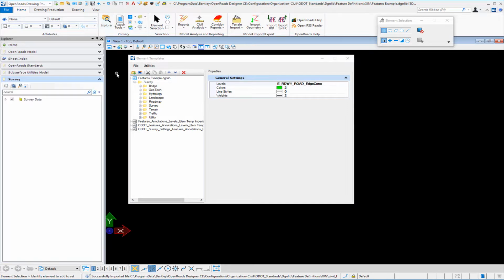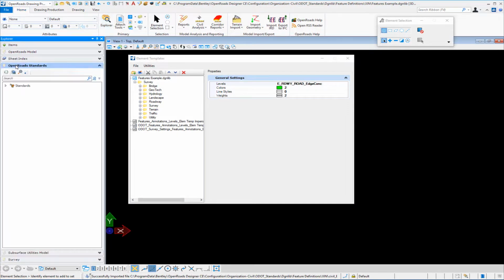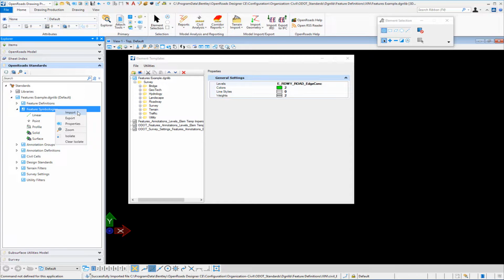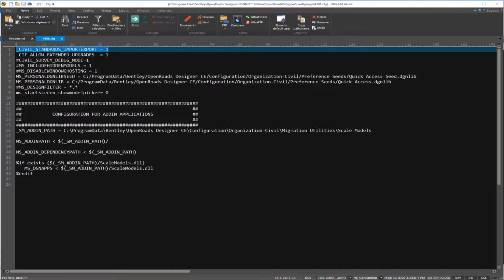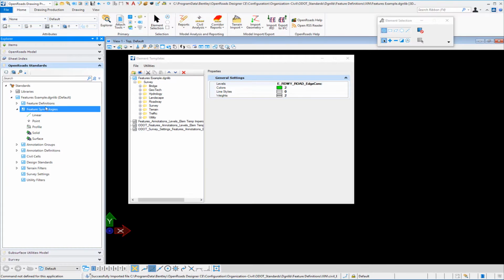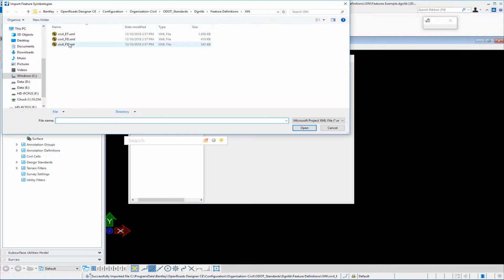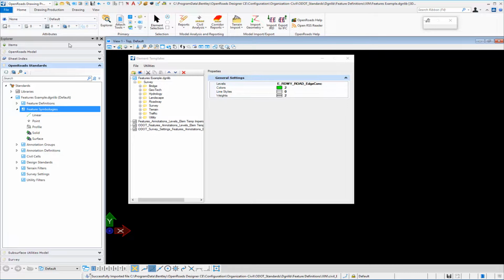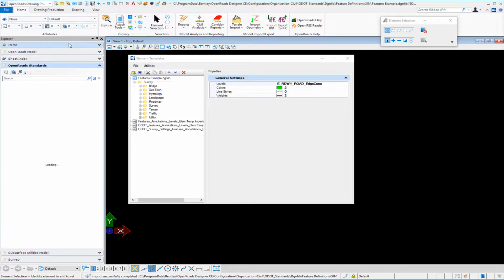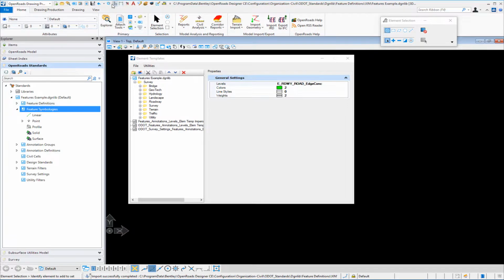Once your element template's created, then you can navigate to your Open Roads standards down to your feature symbologies. You want to do it in the proper order. Element templates first, symbologies second, feature definitions third. If you don't have import on your right click, there's a configuration variable shown and highlighted here. Civil standards import export equals 1 has to be set. With that variable set, we can then import our feature symbologies. And after you import, you're going to want to do a compressed design to refresh Explorer.